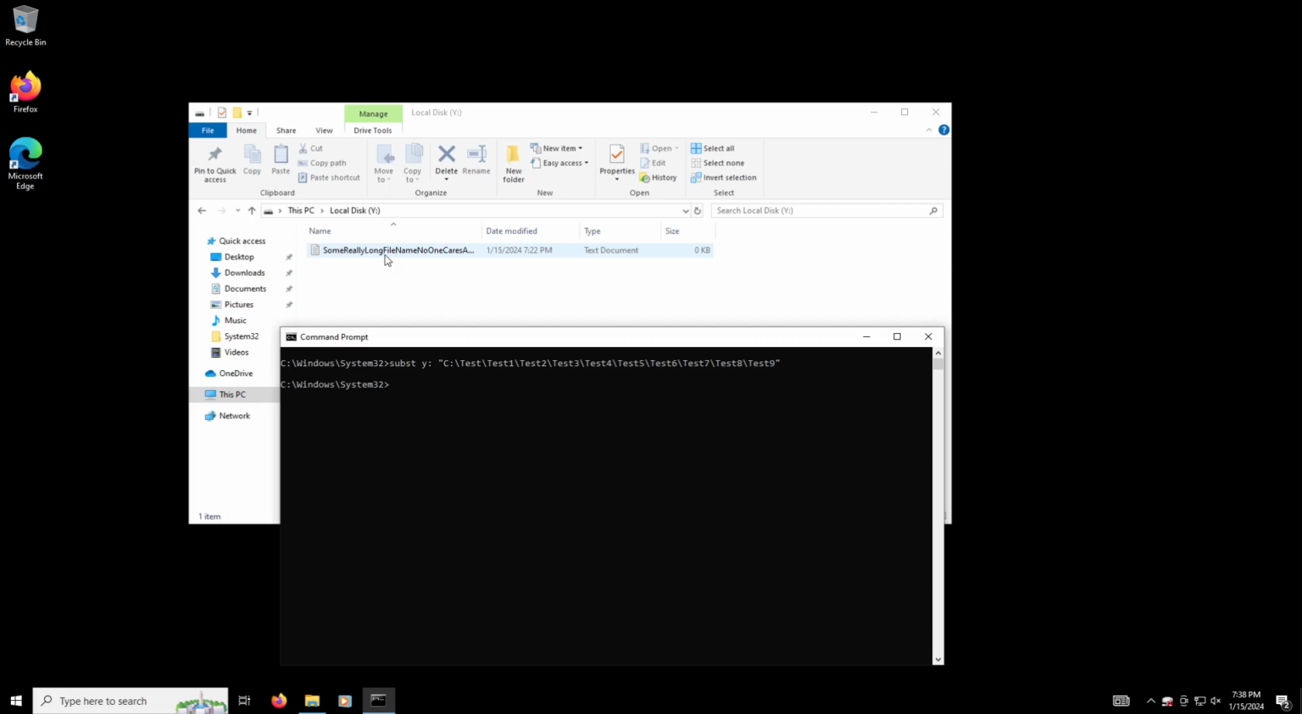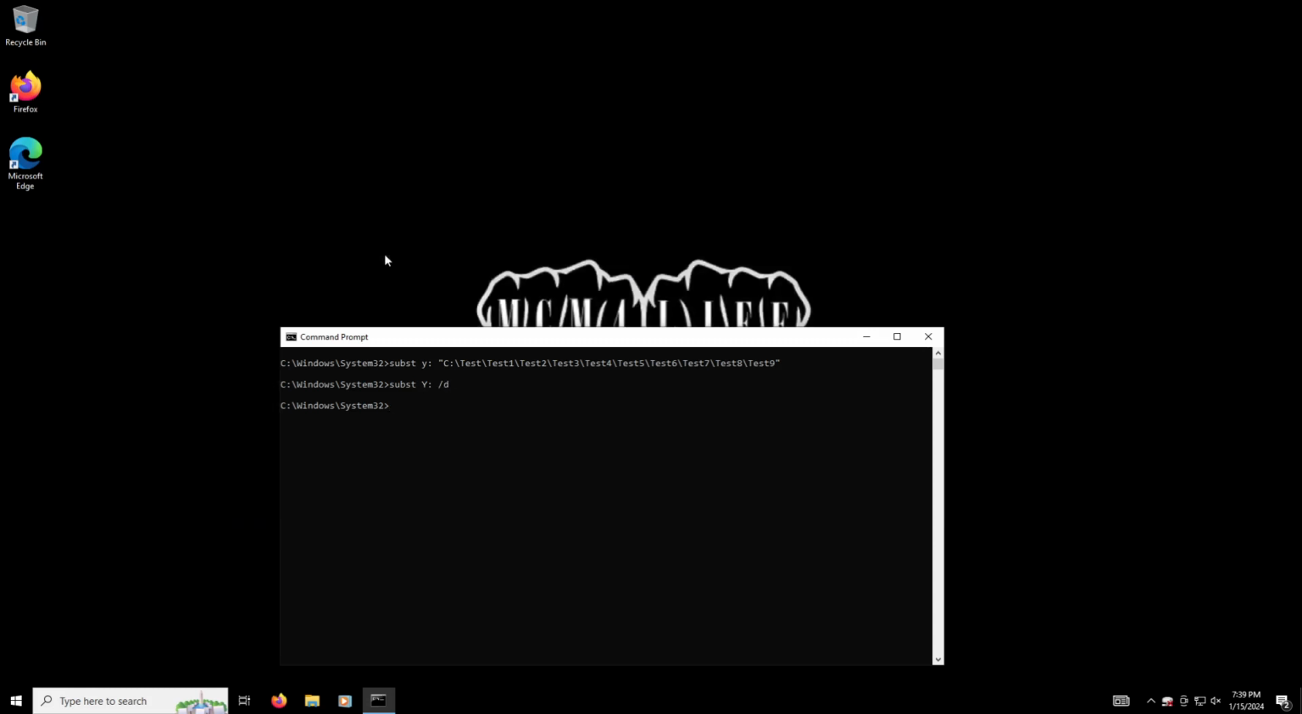If you know Robocopy, you can use Robocopy to copy the scripts or the data out of this location, as long as you use your Y drive, your X drive, whatever you want to set it to. Once you're done with this and you no longer want this Y drive open, the command is just SUBST Y: /D for delete, and that'll close that directory.